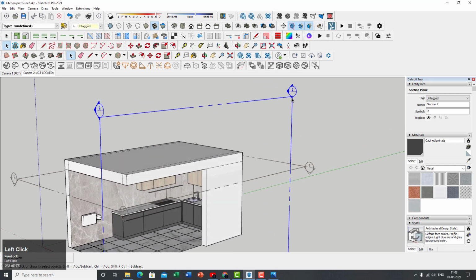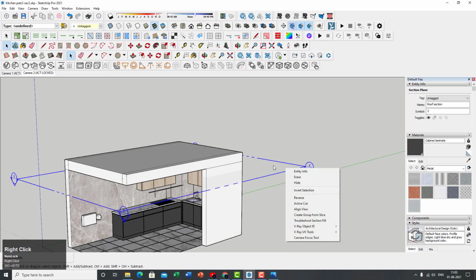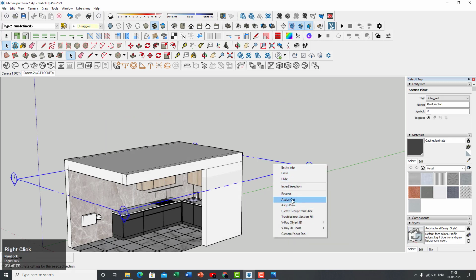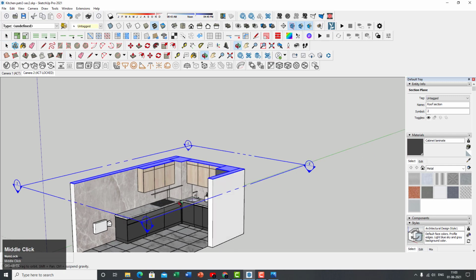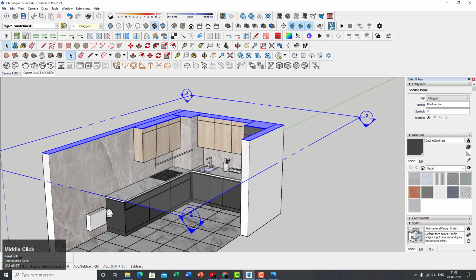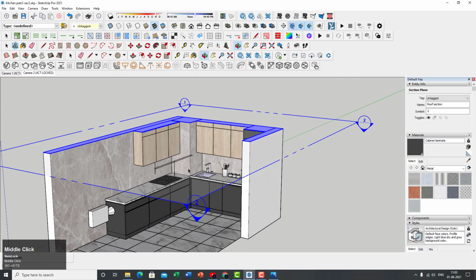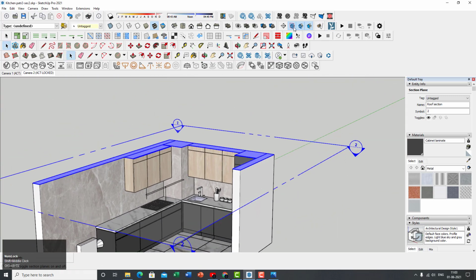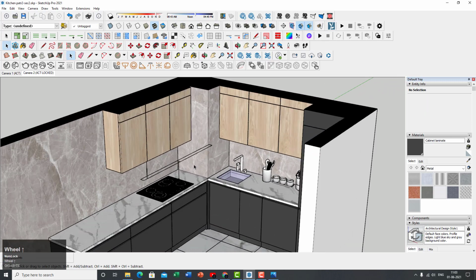I'm currently going to delete that section and click on that section and make it active. If you right click on your section and click on active cut, it'll actually cut out the top part and will help you work. In order to switch off the section bit, you can just click on this button over here. You click on that and it switches off.